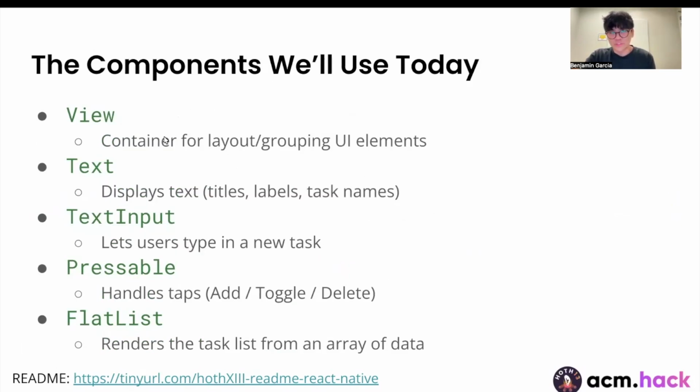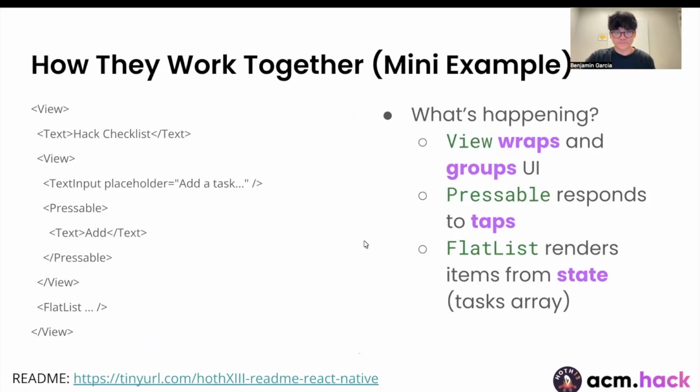The components that we'll be using today are View, which is a container for layout and grouping UI elements; Text, which displays text; TextInput, which lets users type a new task; Pressable, which handles taps, so today adding a task, toggling if a task is complete or not, and deleting a task fully. And then FlatList, which renders a task list from an array of data.